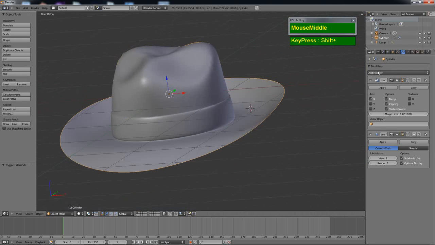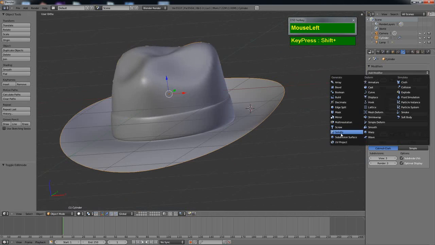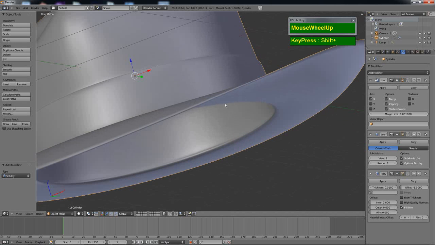So all you have to do right now is just add a Solidify modifier, and you look closely at the edge of the hat. Once I apply it, you can see there's some thickness on the hat right now. And if you look, now we have three different modifiers.